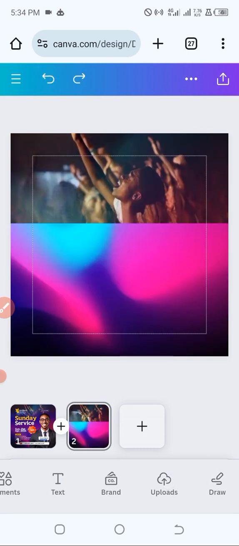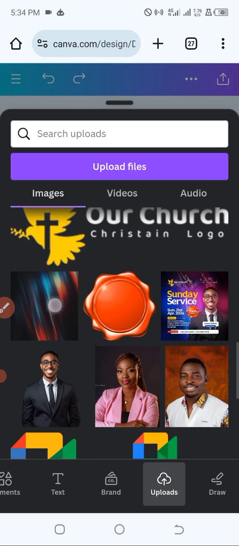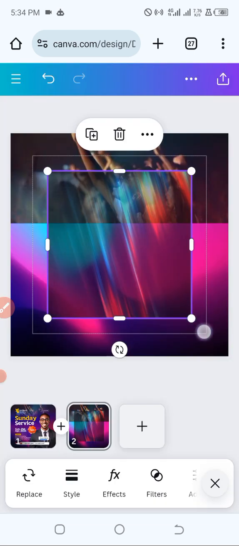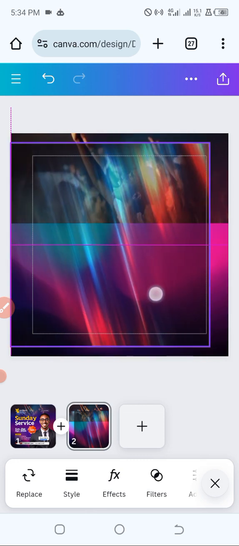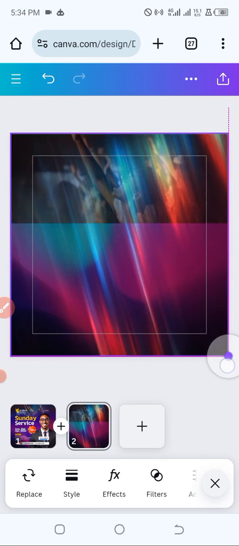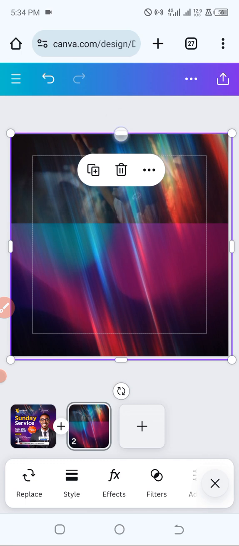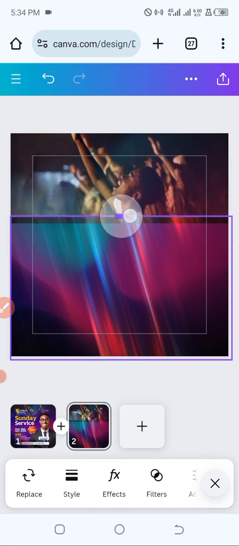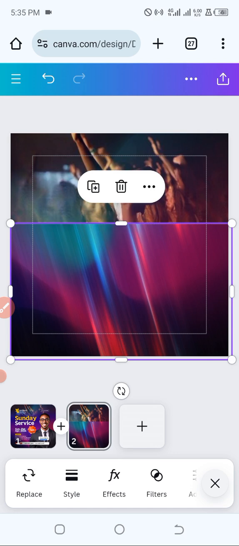So I'm going to upload and select this image, and adjust it to fill the screen, my canvas. Once that is done, I'll drag the notch bar here at the top down so that it stops exactly where this image at the top stops. So they are meeting at the center.